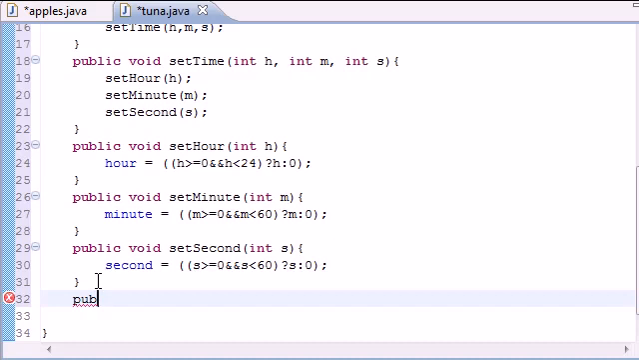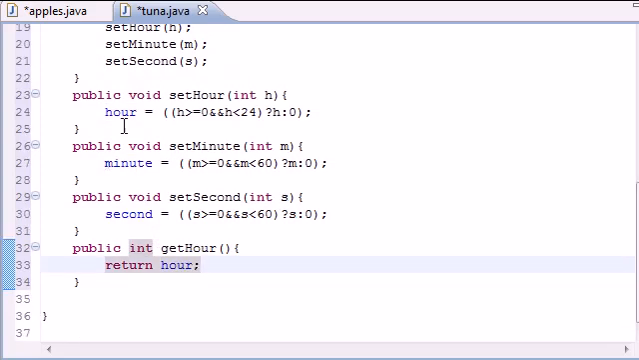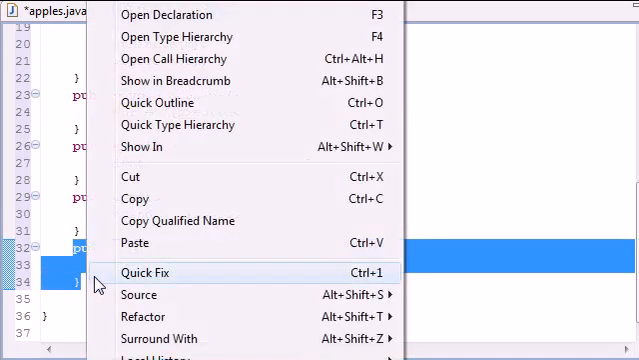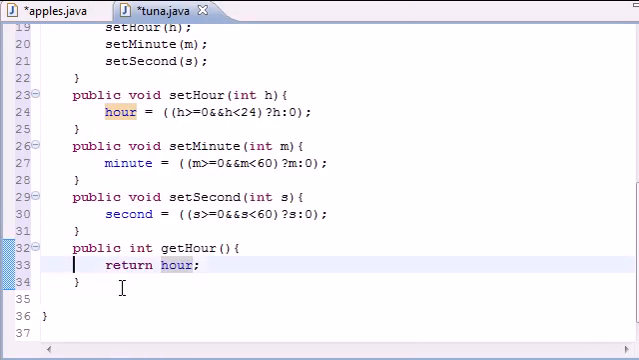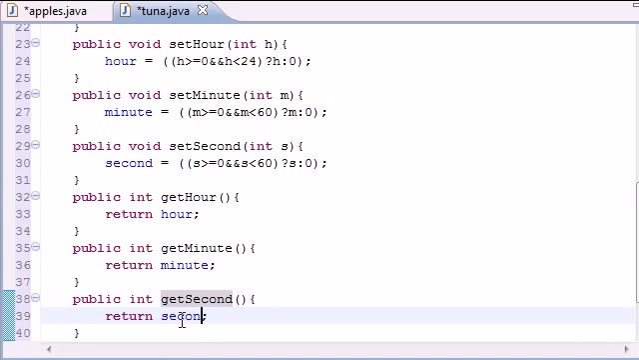So let's go ahead and write public int, and the first one we want is get hour. So get hour, and this is going to take no parameters, and this is the easiest thing you'll do all day: return hour right there. What this is going to do is pretty much take this and return it. So let's copy this and keep up with me because it's going to be a little too easy. Get minute, and this one's going to return minute, and get second, and this is going to return second.